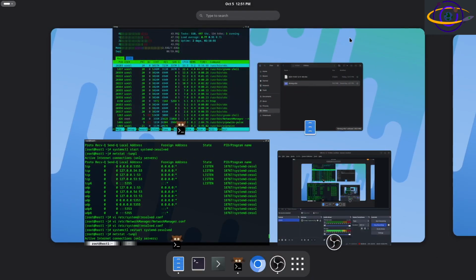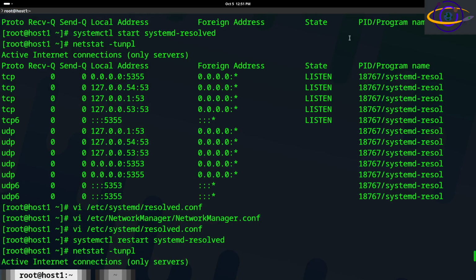Hey guys, in this video, I'm going to show you how to disable LLMNR and mDNS, or multicast DNS, on Arch Linux with systemd-resolved. Now, this should work pretty much the same on Ubuntu, Debian, Red Hat, whatever system you're using, so long as it's a systemd based system using systemd-resolved. Unless you configured something else, it's going to work. It should work pretty much the same.